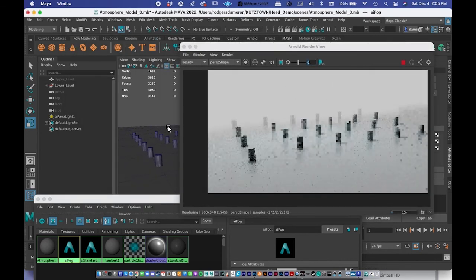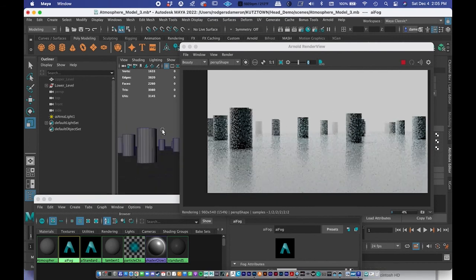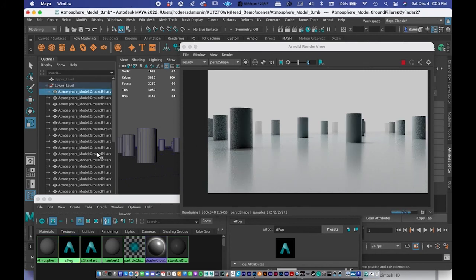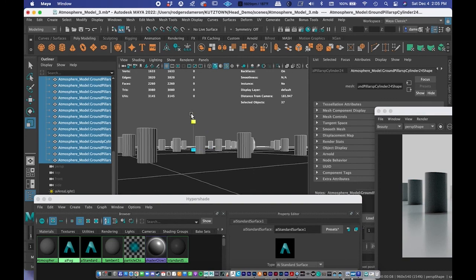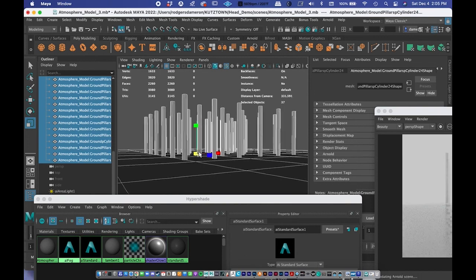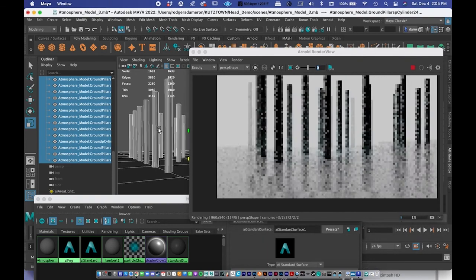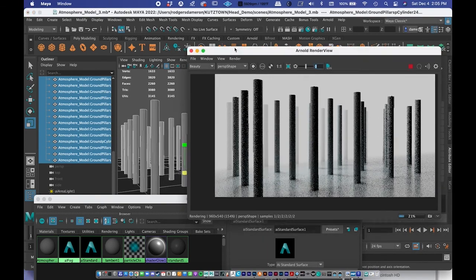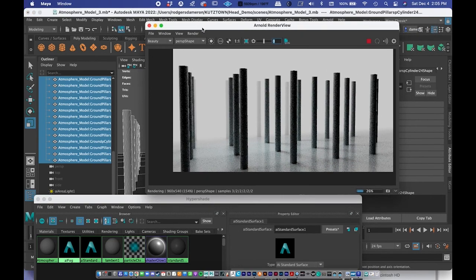And so just imagining that these are like skyscrapers or something like that, this can be a pretty good control here. Let me help illustrate that a little bit by actually scaling them up. And so you can get some interesting results too with this one.